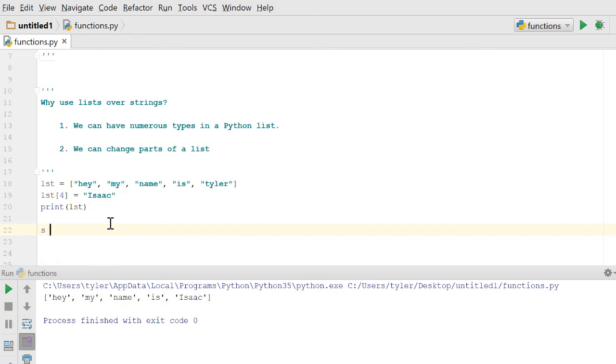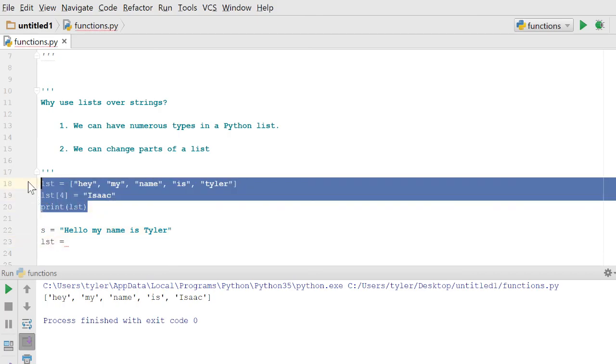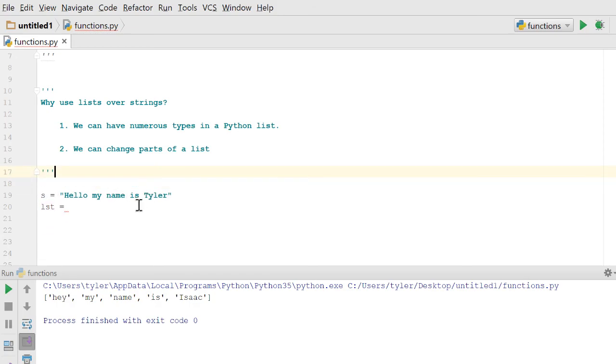There's a very basic function to do this, and we're just going to say, so hello, my name is Tyler. Let's convert this string to a list. Let me just make sure we're not reassigning anything. We'll get rid of that there. List is equal to S, which is our string, and then we're going to call the split function on this. What this is going to do is take our string and split it at white spaces and convert it to a list.